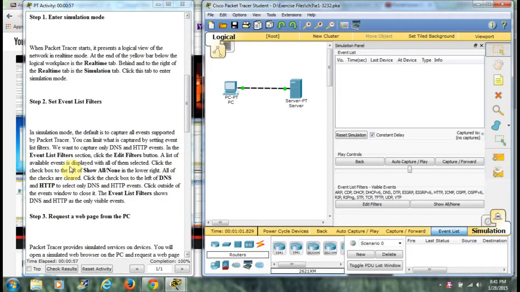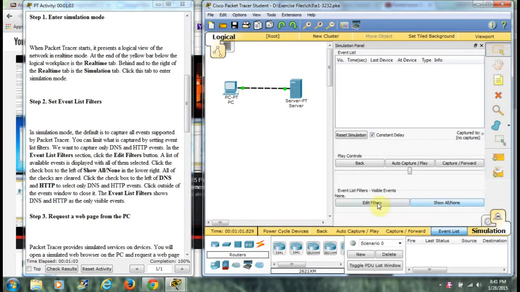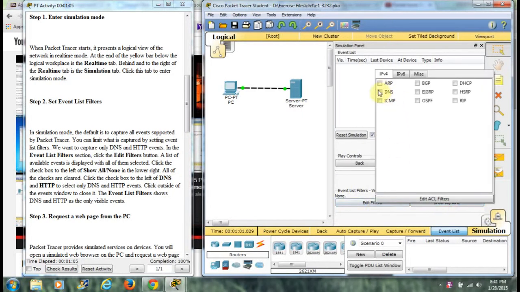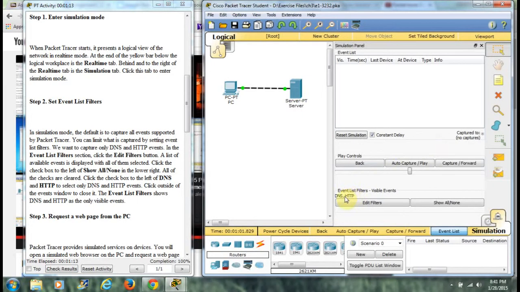And it wants us to filter the events. Right here, it's going to want us to clear them all, so hit show all, none. Now all of them are cleared out. We want DNS and HTTP. Make sure you get only those two there and you see it right there, or else it will not run the simulation mode the way you want to when you click auto capture. The event list filters only shows those two now.